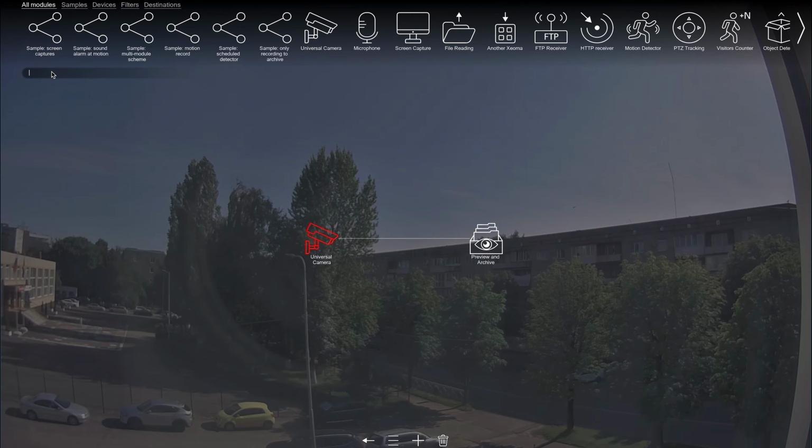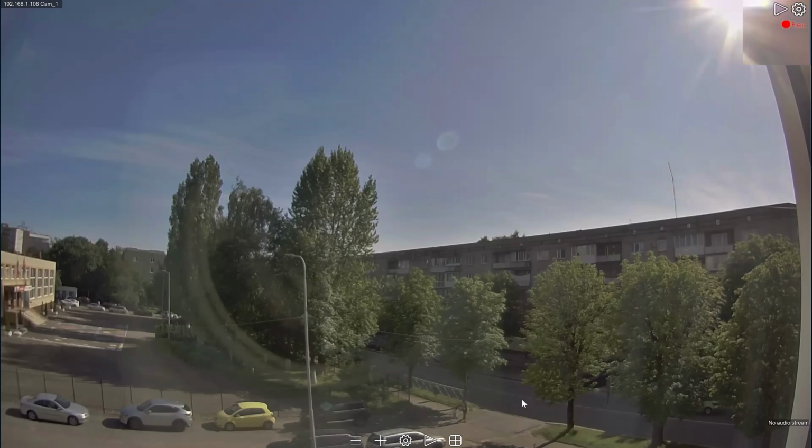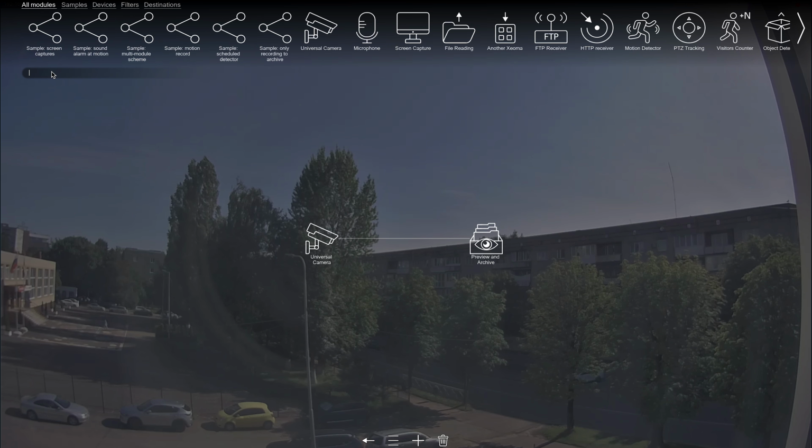In our example, the video stream from the camera goes to the universal camera module, and then flows directly into the preview and archive module. This setup allows the image on the screen to update in real time and enables continuous recording to the archive. The red rec icon in the upper right corner of the screen means that the footage is being recorded to the archive. While preview and archive are the most common destination modules, they're not the only ones. We'll cover alternative destinations later in the video.